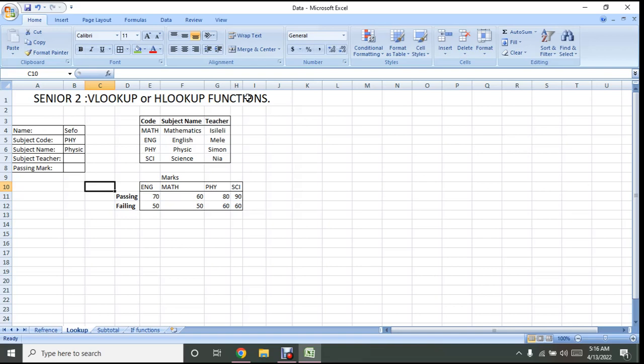Alright, I have here the title, VLOOKUP, HLOOKUP functions. Then you have the code. You can see that this table already has the borders. You have the code for subject code. You have the subject name here, mathematics, English, physics, and science. And the teachers for each of these subjects is here. Right? And you have here a mark, and then passing the mark for English, passing mark is 70, failing mark is 50, math passing mark is 60, failing is 50, same as for physics and for science.